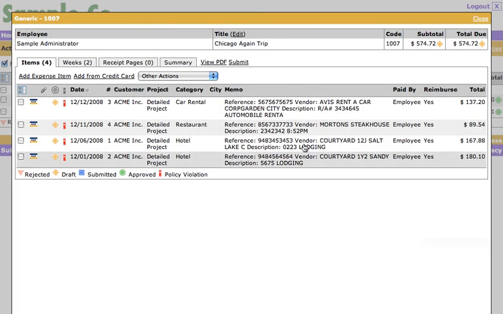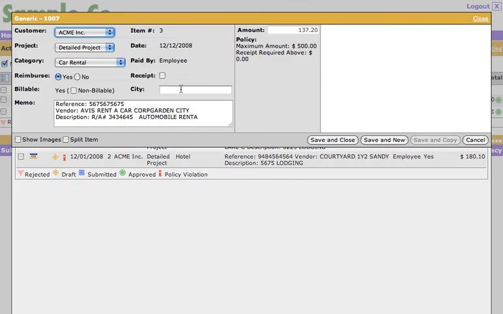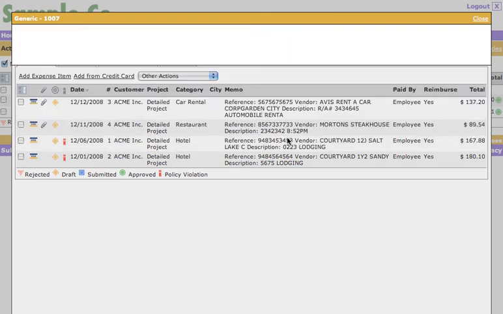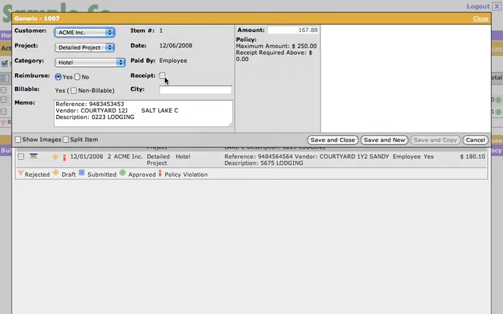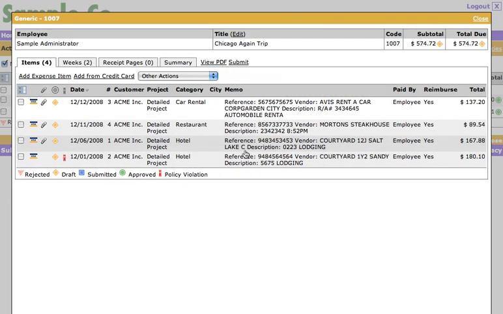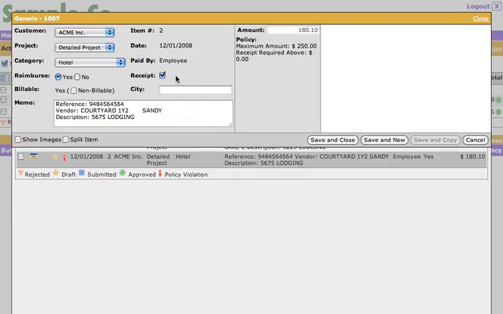If I click create and close, you'll see that automatically the date, the amount, all the reference information that came from my Visa card download are all included automatically in the system. Now, credit cards do not eliminate the need to provide receipts. So in each one of these cases, I didn't have my system configured so it would say receipt as a default. So I'm going to say I am going to provide receipts. And then what I would do is I would go to the receipts page and I would actually upload my receipts, or I would fax them into the system.